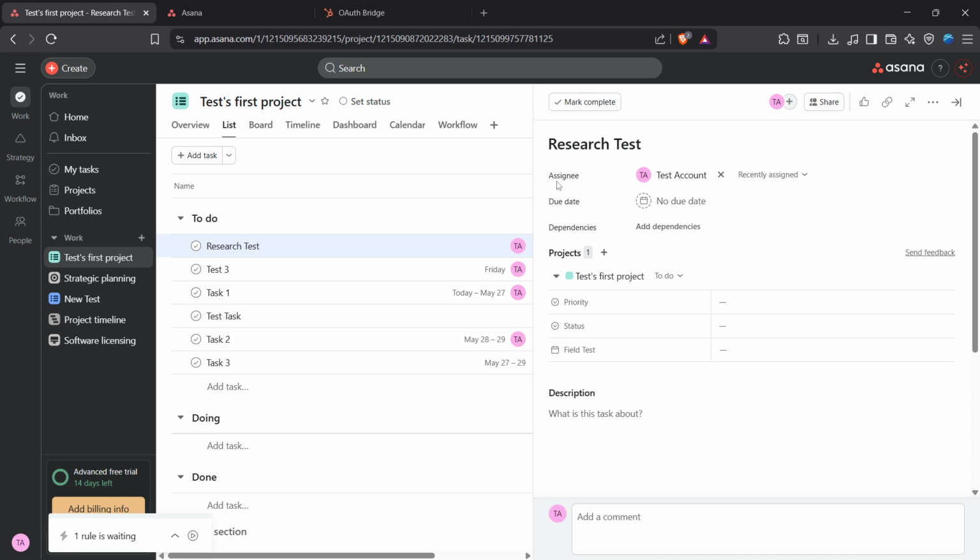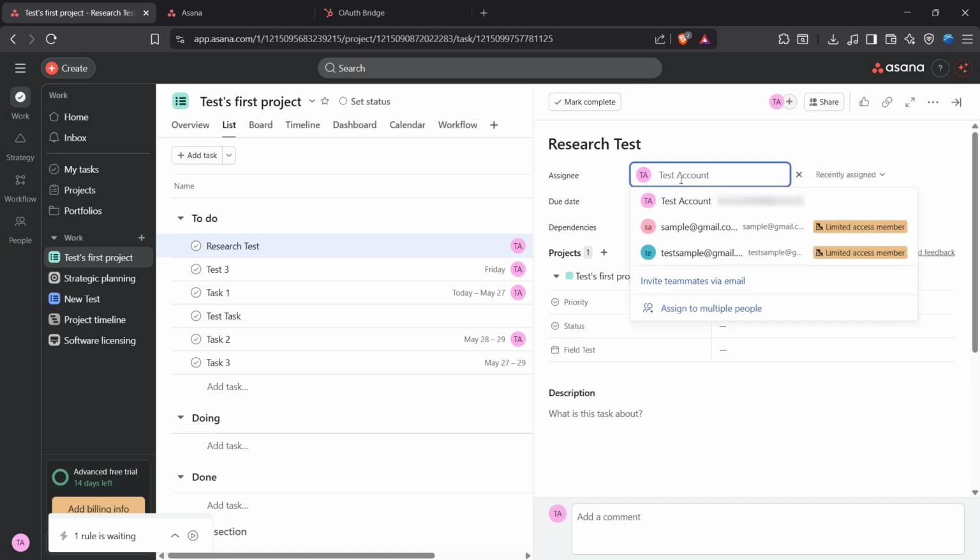Finally, select the person from the list. You can search by typing a few letters of their name. Once assigned, the task appears in their My Tasks, and they'll get a notification, making the handoff seamless. If timing or dependencies matter, communicate that in the task description so the assignee has all the context they need.